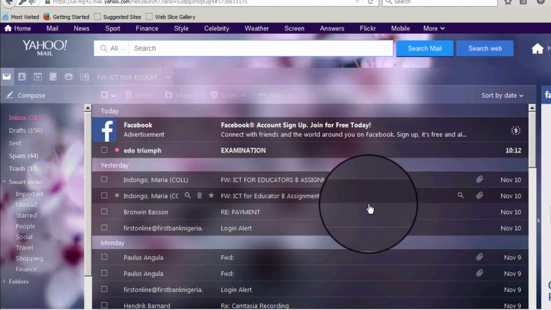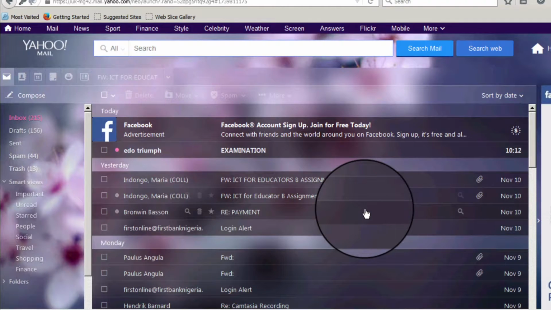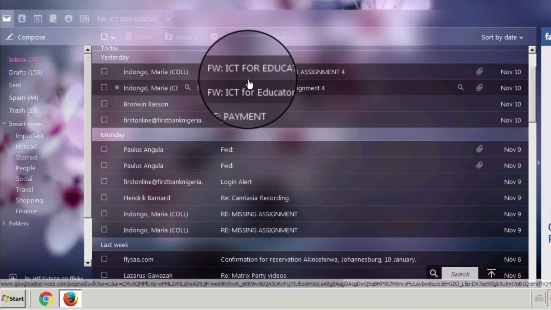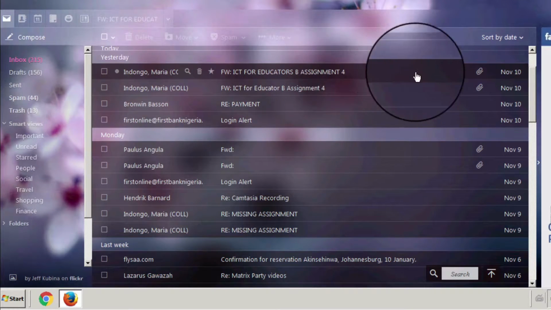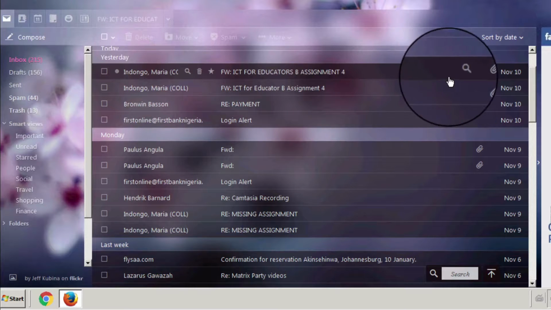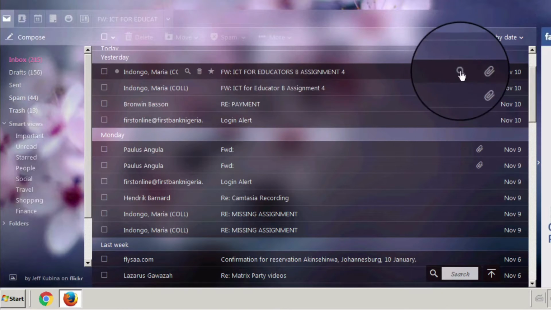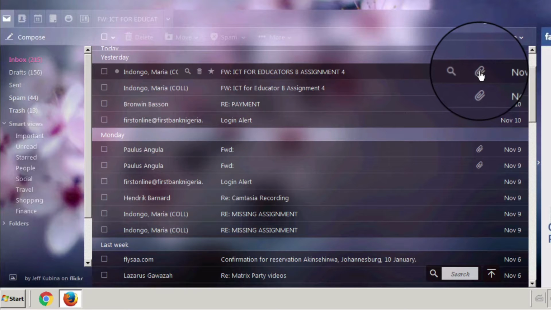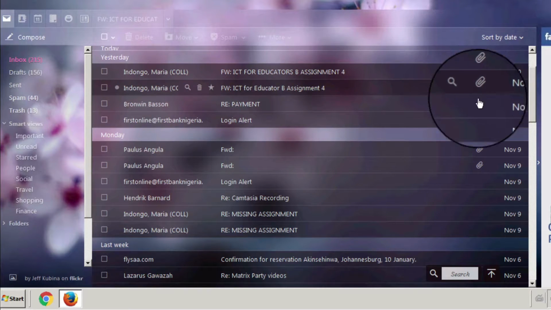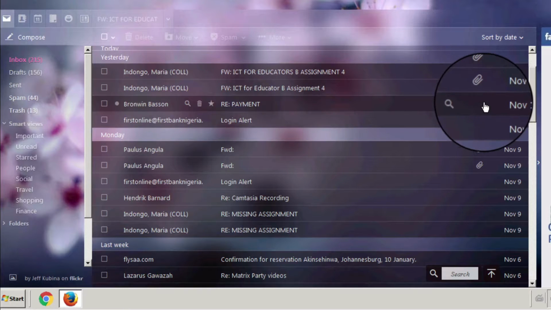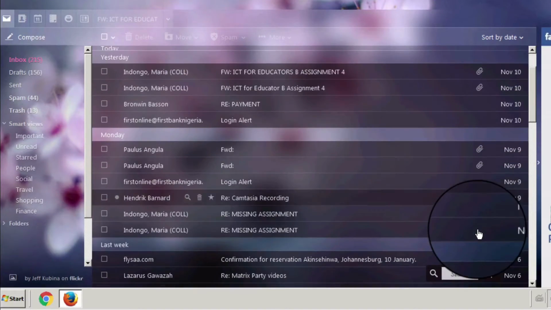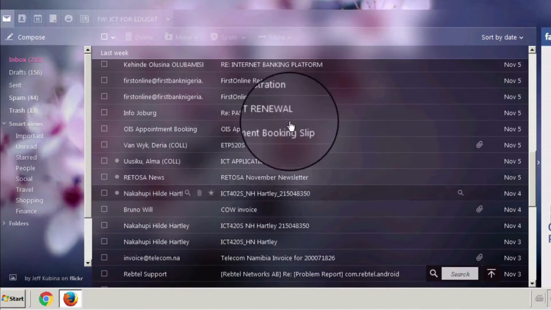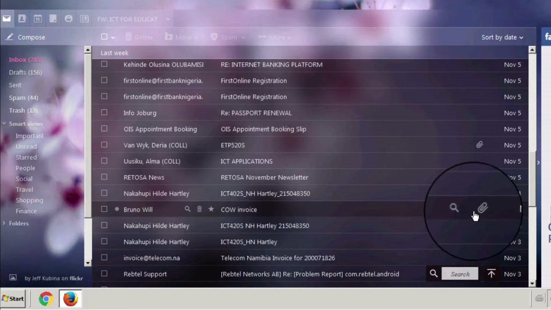How do you know you receive a message with an attachment? Look at this message, for example, this one from Ndongo Maria. It says ICT for Educators B, assignment 4. Can you see this symbol here? This means there is a file attached to this message. So whenever you see this, there is a file attached. If you look at this one, there's no attachment there. Can you see that now?